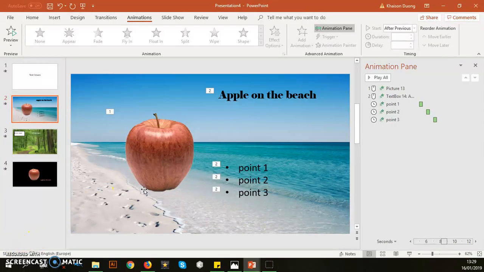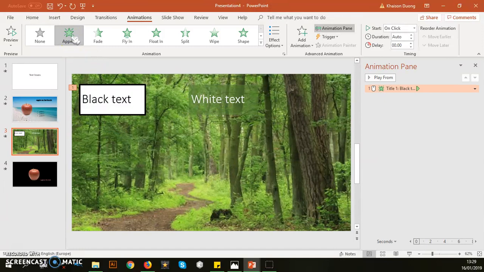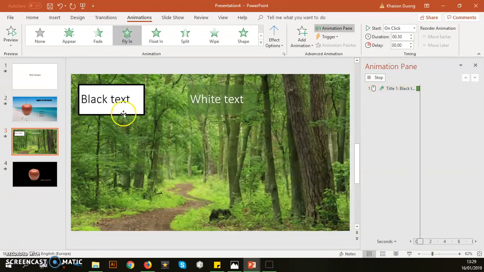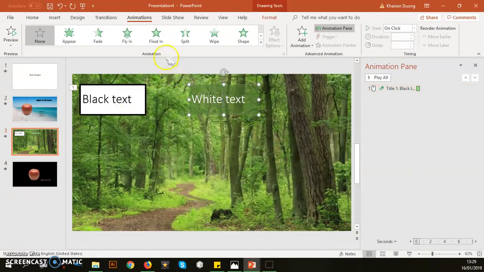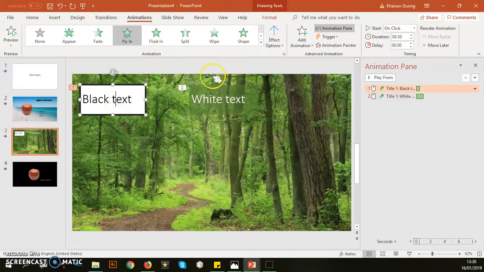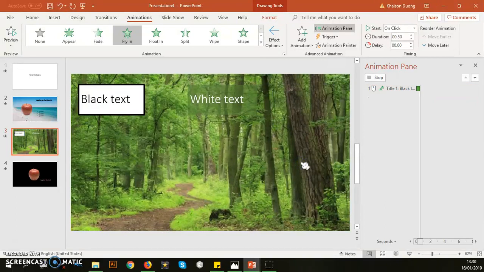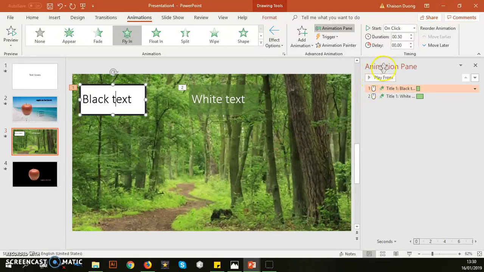So let's try this again on our next slide here. Okay, so I have 2 things here. Let's animate those. So let's have this just kind of appear, or maybe fly in. Fly in's rather obvious, so that's rather nice. So float in as well, and maybe fly in. I'm going to have it come in from the right side here. Okay, so you can see from my animation pane, I have number 1 and number 2.